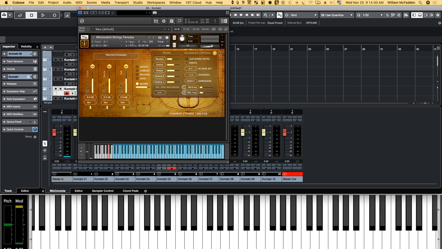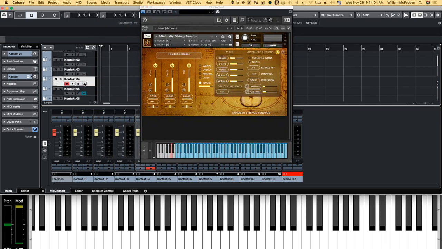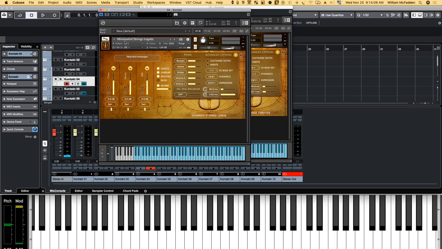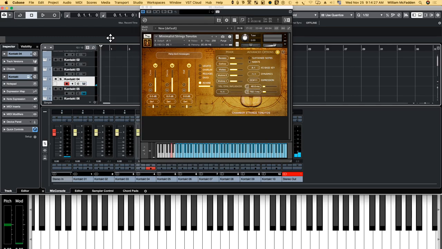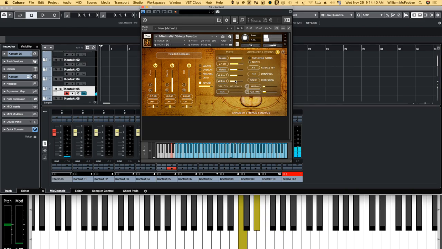So here we have minimalist string tenutos. Oh, my mistake, we were doing minimalist strings legato. Let's go over to the tenuto. Now we see the volume does make a difference here. Actually, it shuts them entirely off, which is quite a lot of control there.